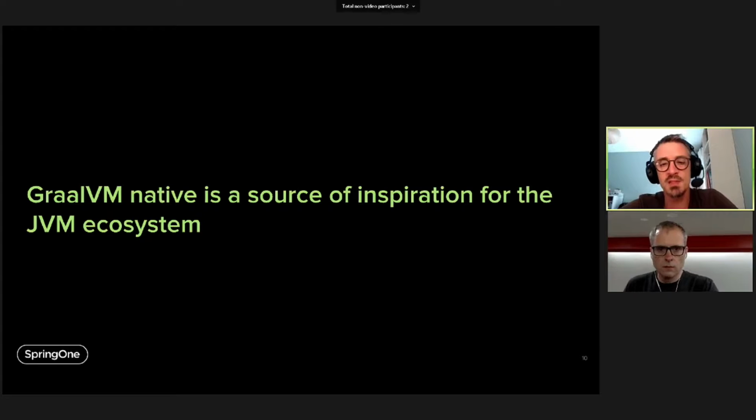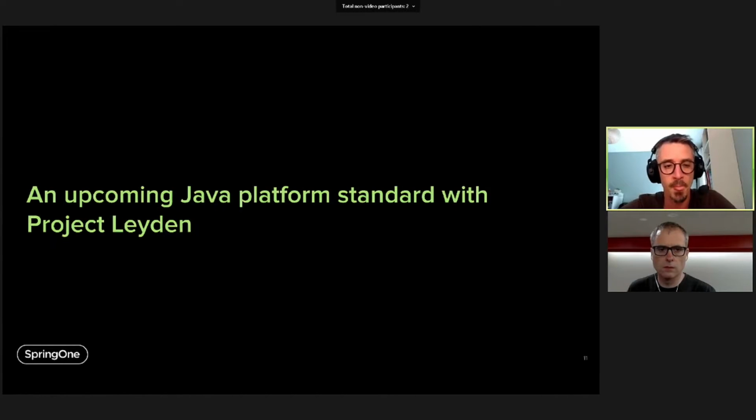I think GraalVM Native is a source of inspiration for the JVM ecosystem because it provides new capabilities to run your Spring Boot, your JVM application, and it focuses much more on the build time step with some optimization here. So I think that's a great thing.